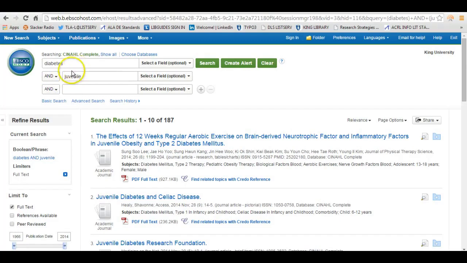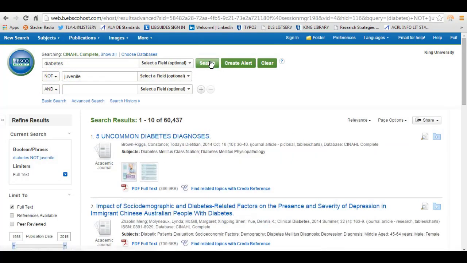Let's say you're doing research on diabetes and you're looking at how to treat adults with diabetes. So you don't want to look at articles about juvenile diabetes. I could go back and type in diabetes and then click on not, and I'll leave that juvenile, and now I'm going to do a search. Now I get articles that talk about diabetes but do not mention juvenile in them.